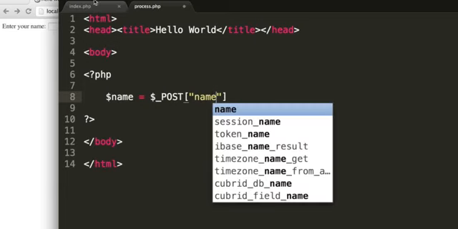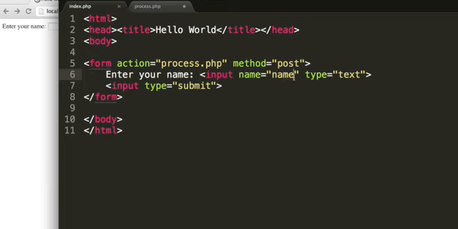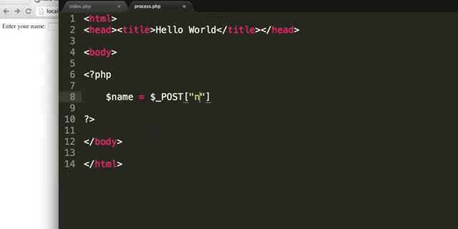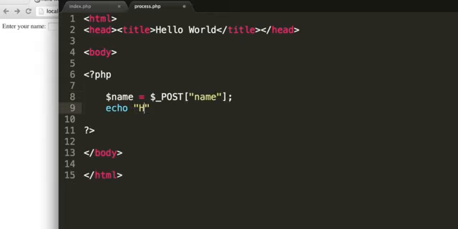And remember, we called the input name just there. If I typed ASDF there instead, we would be typing ASDF here. That's not the case. We've called it name. Echo, just as we did before, a string "Hello", concatenation operator, and then the variable name. So now when you enter your name and click submit, the process.php page will be loaded, the data will be posted to it, the PHP script will be able to get the posted data from the $_POST variable, and it can then output that data.